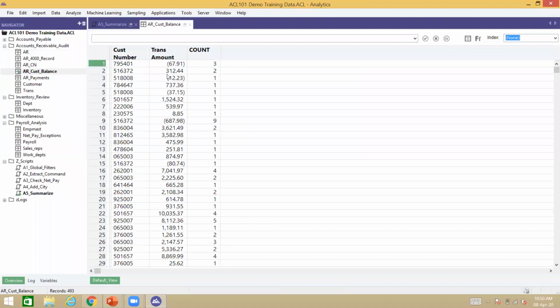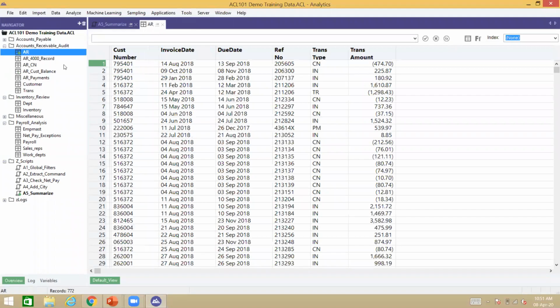Now, if I look at this, so far it looks good until, let me just check something here. I see in line 2, the total transaction value for customer 516372, the balance is 3112. But then if I look at record 9, there's another balance for that same customer. That's not right. How can there be two totals for the same customer, 516372? So let me go look in my AR table to investigate. So I see there are two transactions there for that customer. Then there's some more transactions down here.